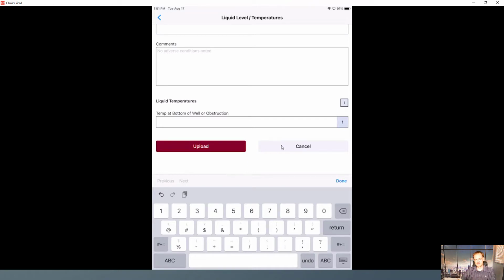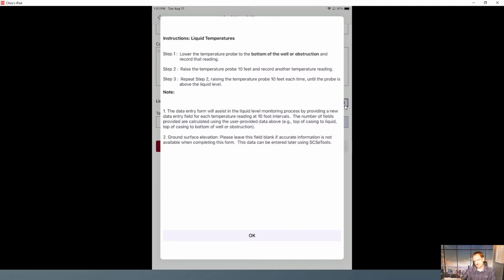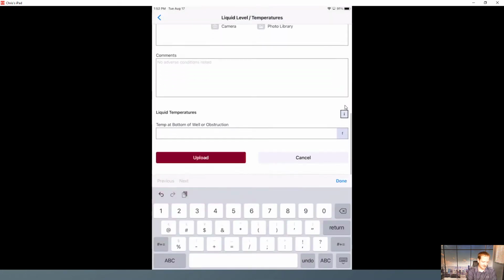As far as the procedure goes, if you look at the information icon here on the right, if we go ahead and click on that, that'll walk you through the process and how everything's calculated. The gist of it is whenever you drop the temperature probe in, you would drop it at the bottom of the well, take what the reading is there, pull it up 10 feet, take another reading, and so forth until you're out of the liquid. Based upon how much liquid is in the well, it'll insert those columns for you. So if we go ahead and click OK on here, we're going to go down to the liquid level temperature.